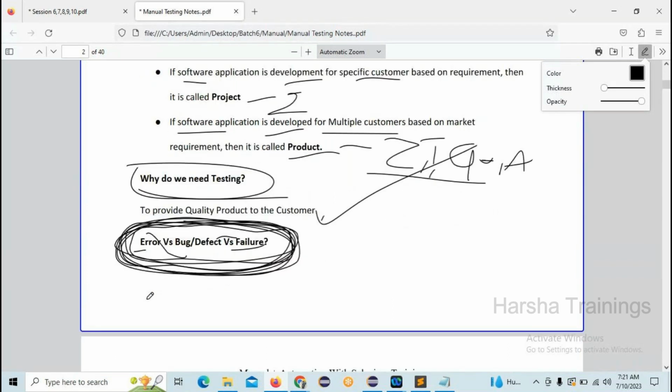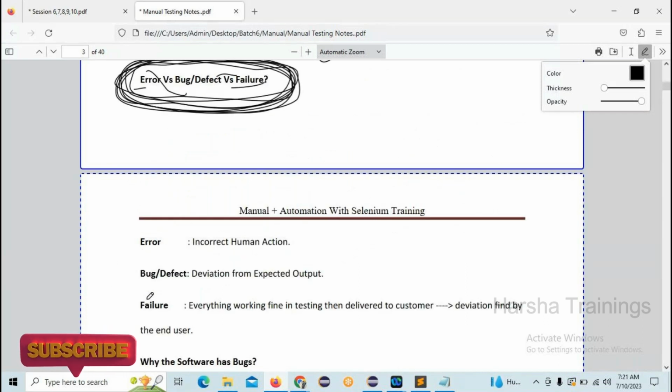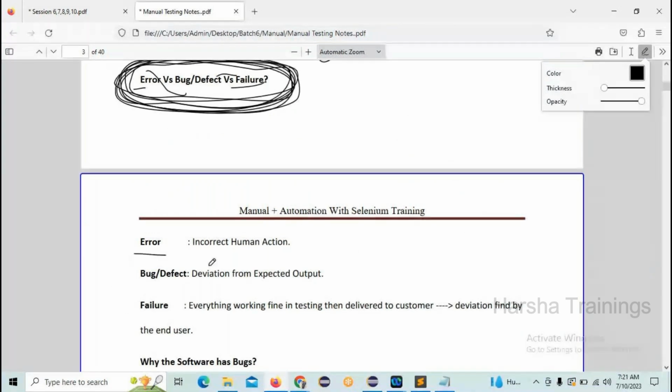What is meant by error? It's an incorrect human action. And what is meant by bug? Deviation from expected output. What is meant by failure? It's nothing but something out of our hands. I will explain examples now.